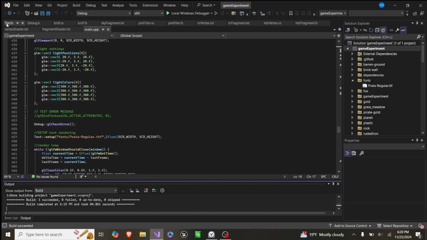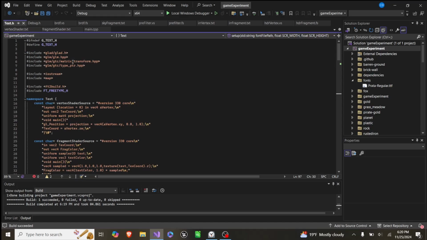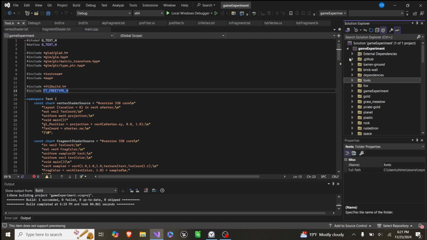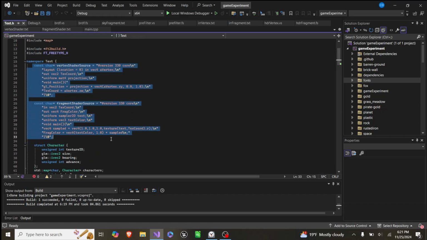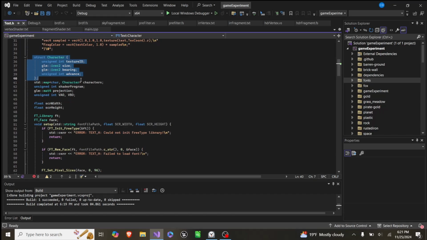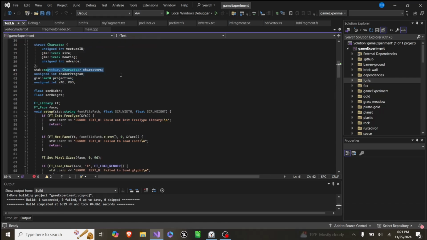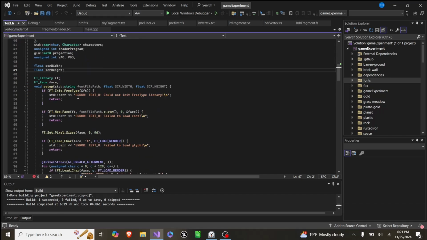So we have this special header file I created here called Text.h, and it takes in glad, glm, and it needs FreeType 2, which is a library you have to install for it to work. But then we have this namespace text with the code for a shader here, and then we create this character struct, which takes in a texture ID, a size, a bearing, and an advance. And then we create a map of those characters, and then we also forward declare a shader program, a projection, a VAO, and a VBO, and then we store screen width and screen height.